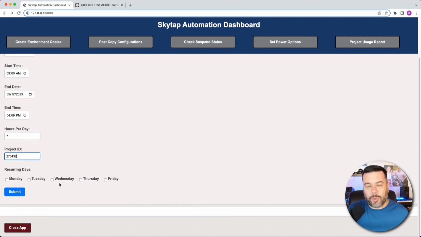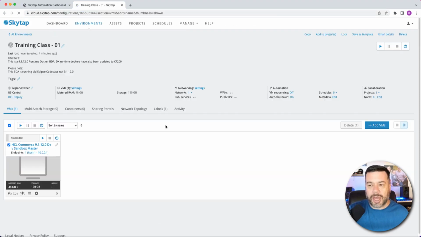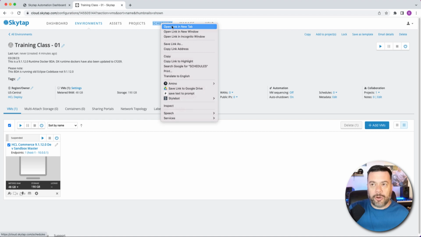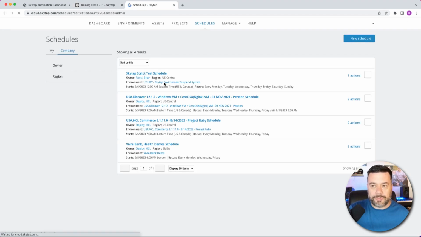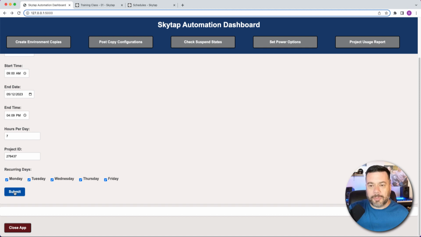And then what days of the week do we want this scheduler to run? And so I'm just going to say Monday, Tuesday, Wednesday, Thursday, and Friday. And before I do this, if I come into one of the environments, you're going to notice that underneath automation where it says schedules, there are no schedulers associated with it. So part of what this script is going to do is actually create the schedulers for us. Also, if I go over to Skytap schedules, you'll see that I don't have any schedules for those environments yet. So I'm going to come back over here and click submit.